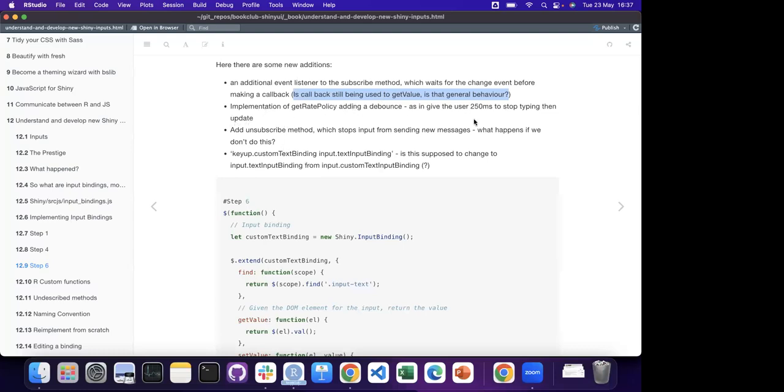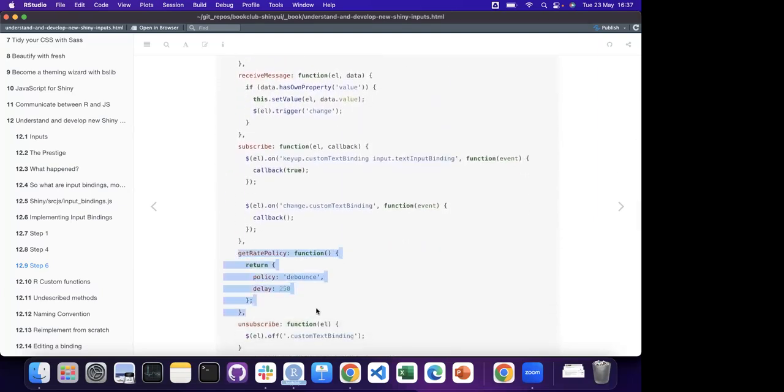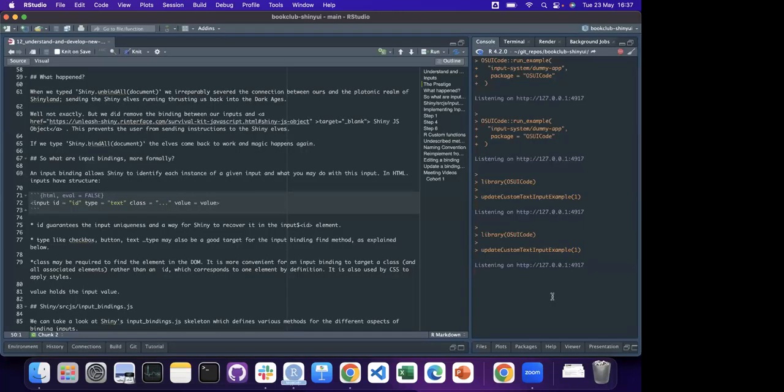But below that, we've got the get rate policy. So this thing, I can't remember what package it comes from in Shiny, but you can add debounce to inputs and the delay, I think it's in ms, and this says 250 ms. So the user's typing, say you allow them to input a hex code or something. I can't even remember any hex codes now, but something like that.